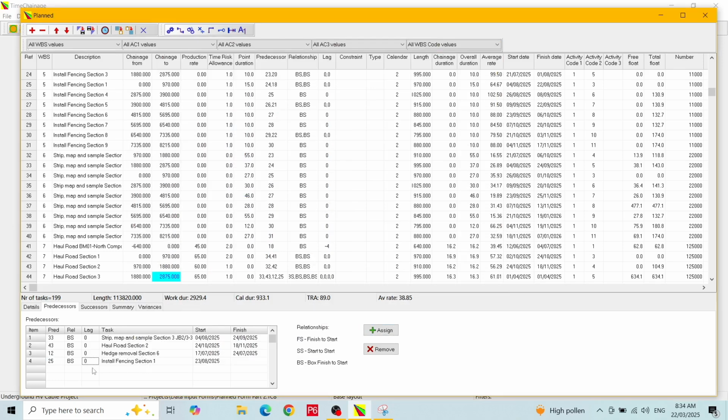The easiest way to remove a predecessor is to use the Remove button here on the Details panel. Just select the predecessor to be removed by clicking on it in the table, then press the Remove button.